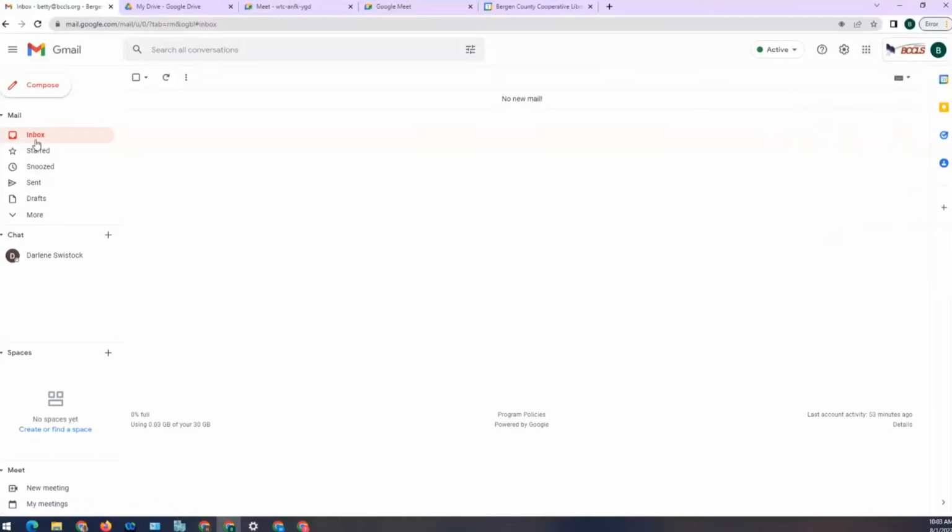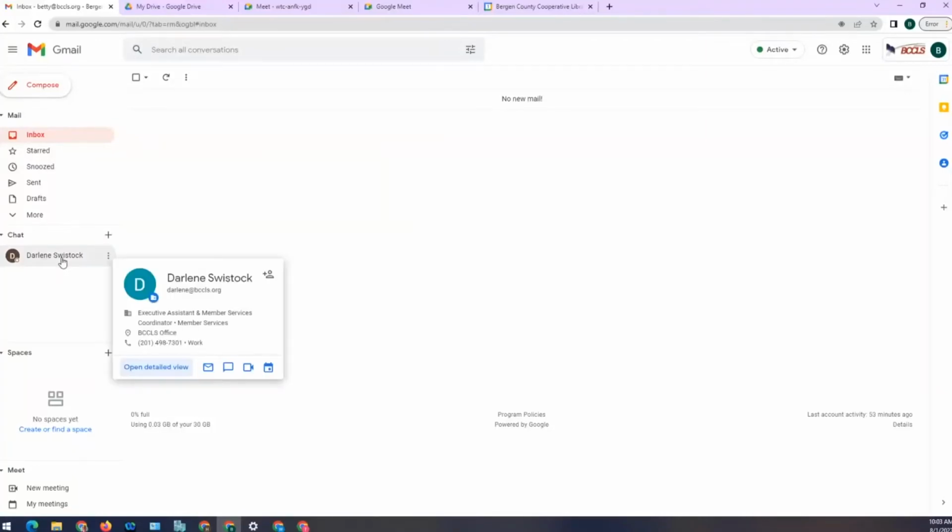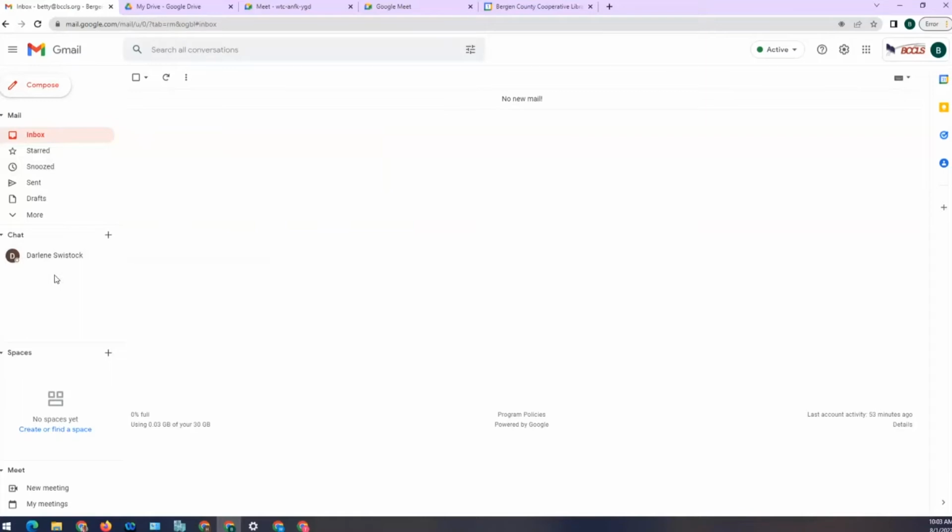We have the inbox. You can see all the Gmail, and then in the left column here is my chat. We mentioned this before in the questions. This is where you have all of your instant messaging with other people, and you can add somebody. Here's your spaces, and right here at the bottom, we have Google Meet. So Google Meet, from here, I can do a couple of things. I can start a new meeting, or I can view my meetings.